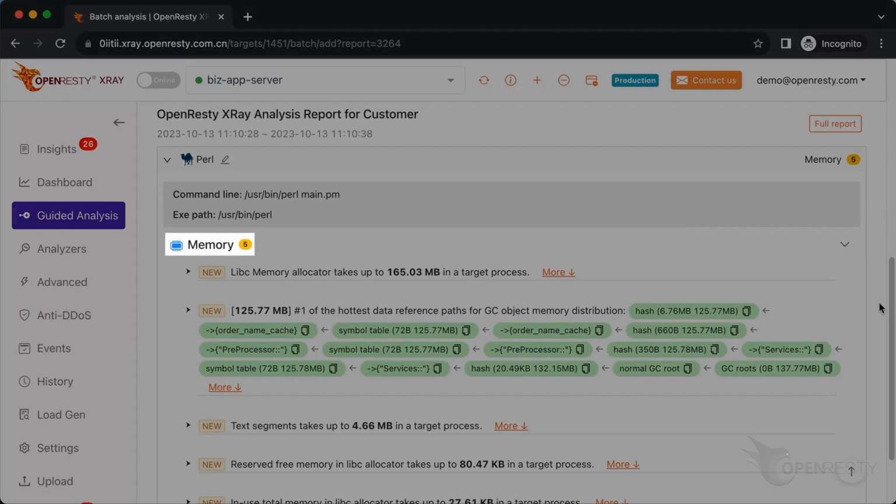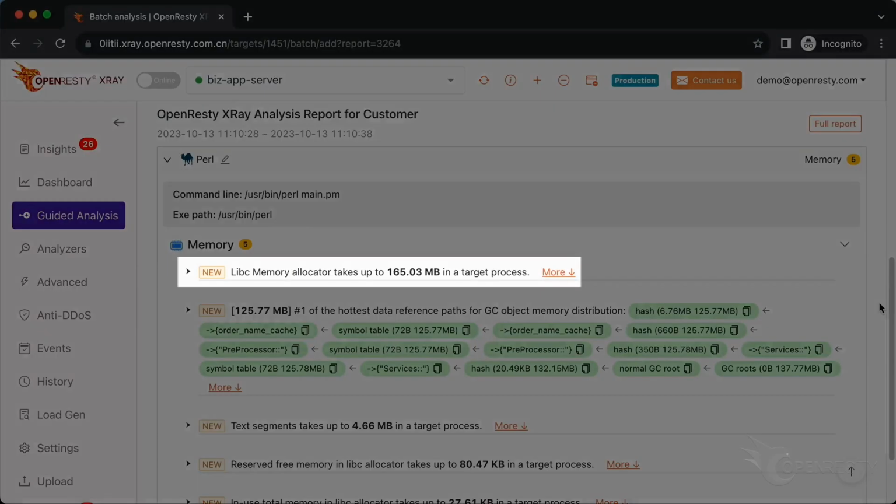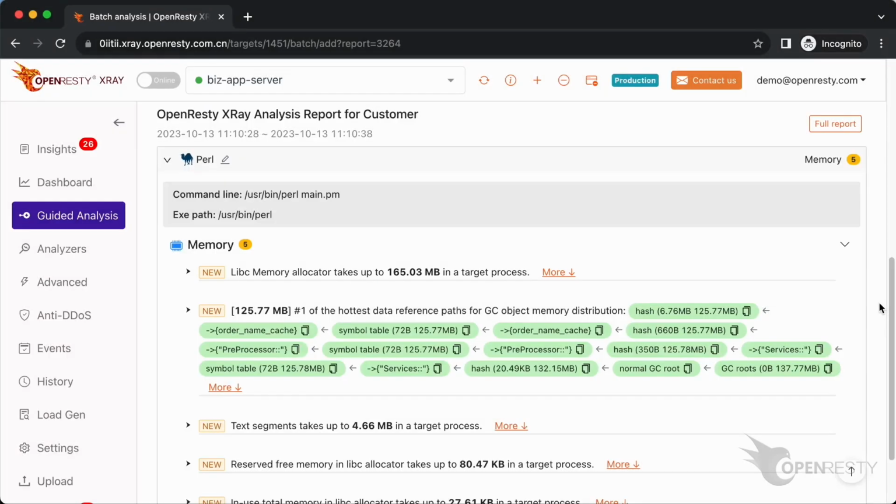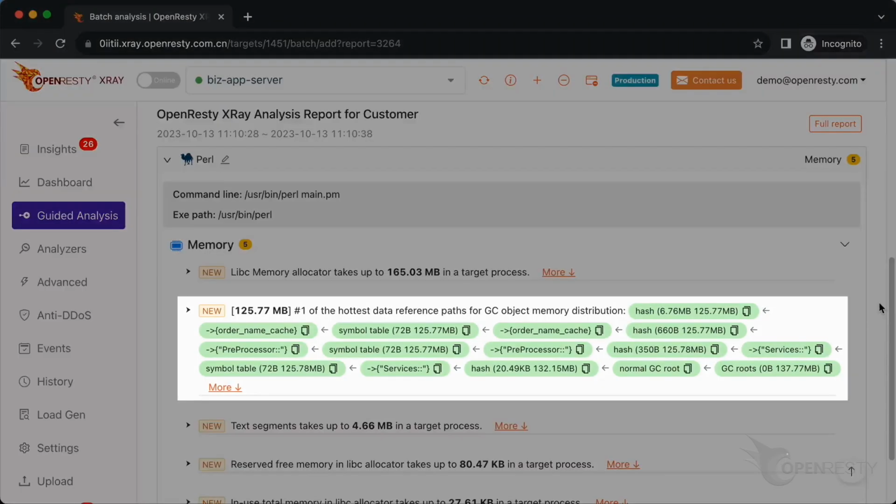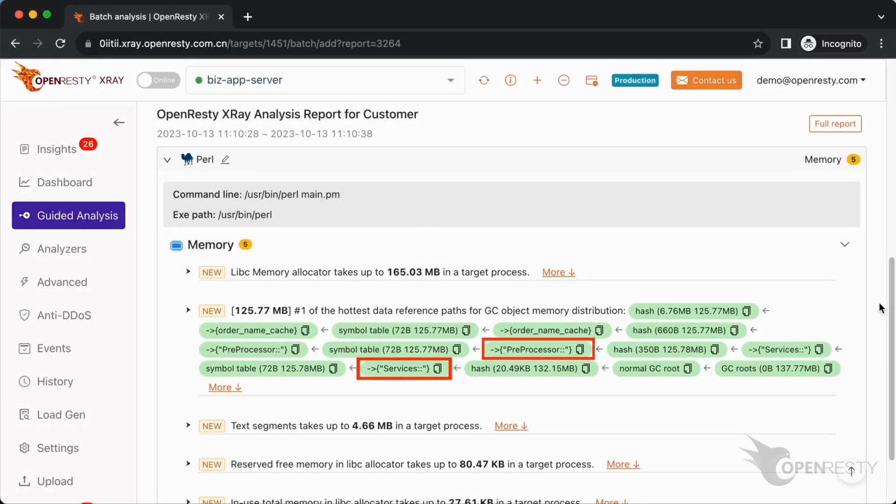This is the type of problem we are going to diagnose. It's memory. We can see most of the memory is allocated by the libc allocator. It's more than 160 megabytes. This is the Perl memory object reference path occupying the most memory. Obviously, this Perl VM uses most of the memory allocated by libc. It is in the services preprocessor Perl module.